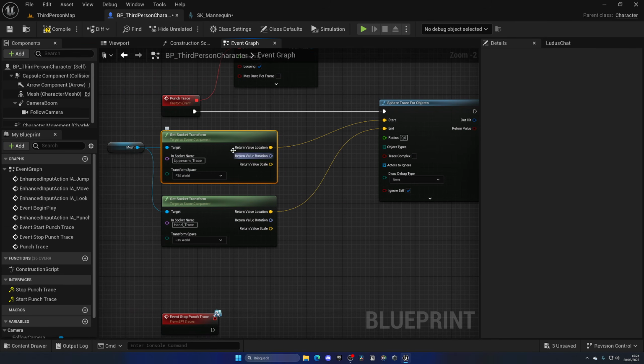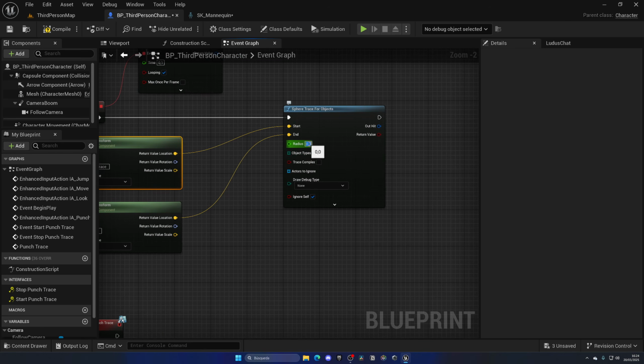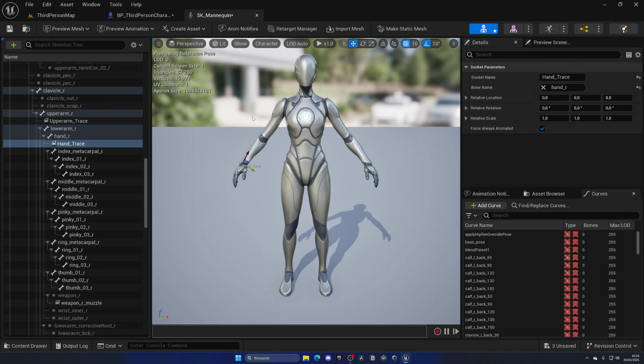Now yes, I know that we got the transform and we got these big nodes and we don't need the rotation and scale, but I prefer to have them just in case I want to do things like the offset and so on in the future. It's just handy to have like this. You can just get the location if you want, but I'm gonna leave it like this. Now the radius is how big this sphere will be, right?